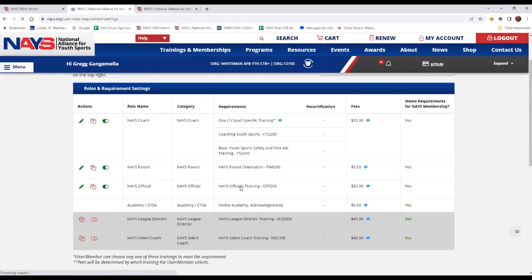So now if we went back to that registration page, the only thing they're going to see is coach, parent, official. And again, we're just going to pretend the Academy CYSA isn't here right now. I don't know why that button's not appearing, but we should be able to hide that. You can see I went down here to League Director.